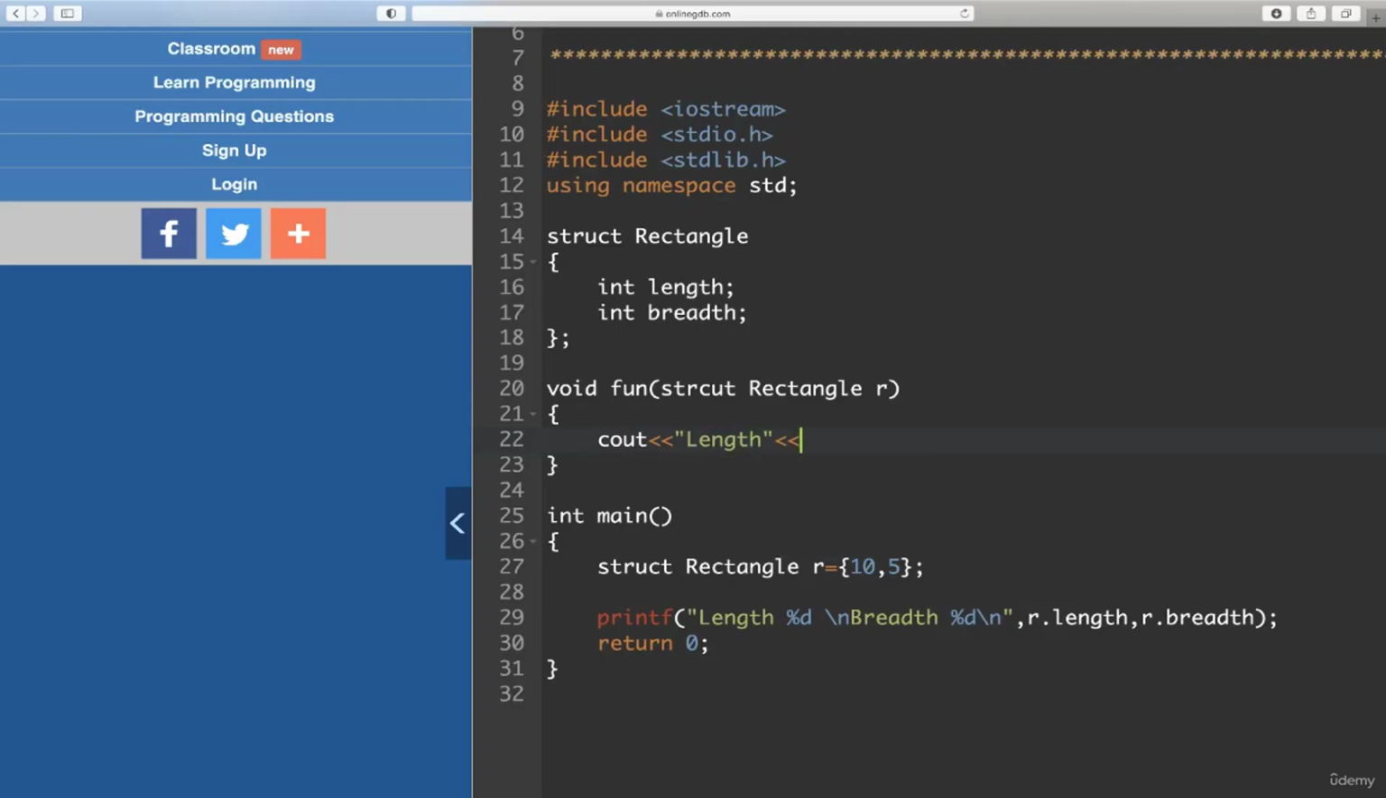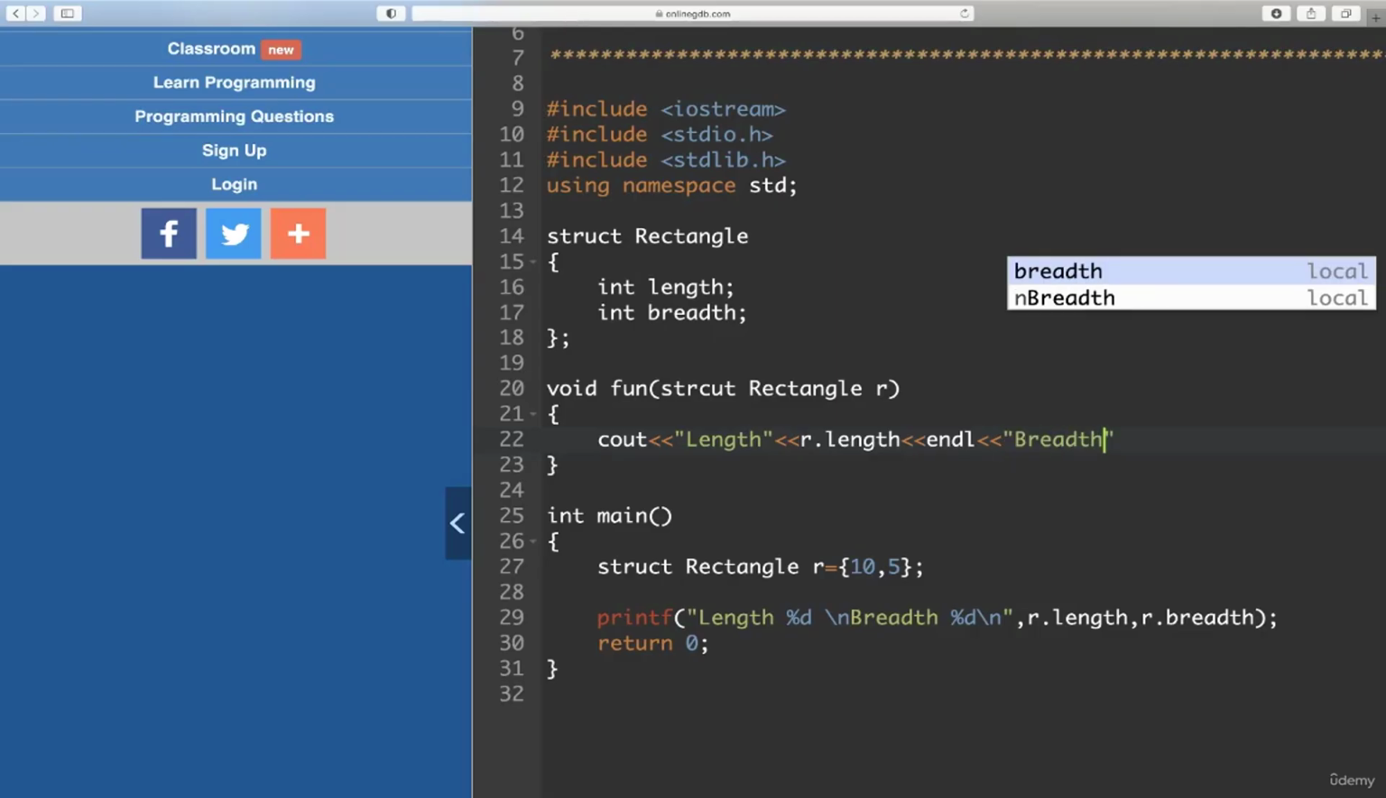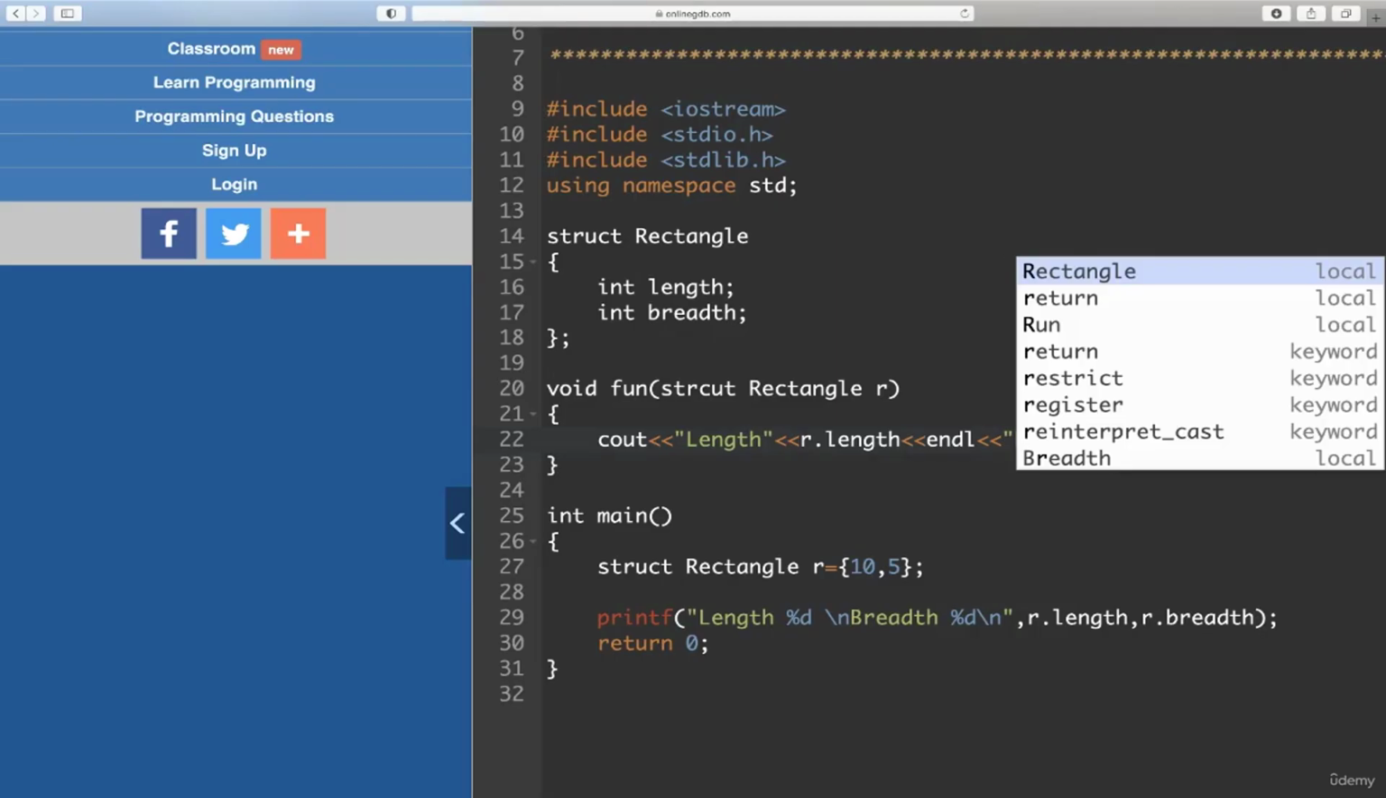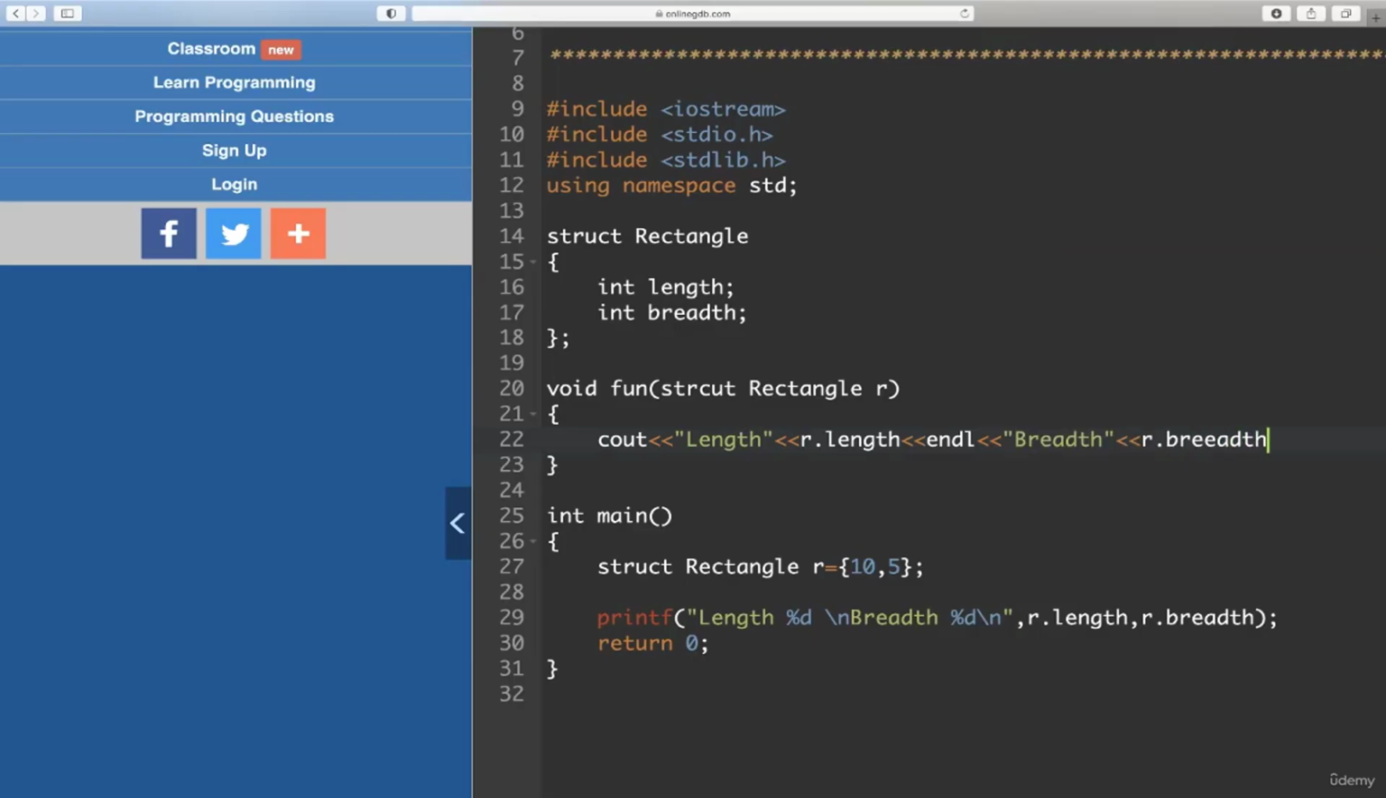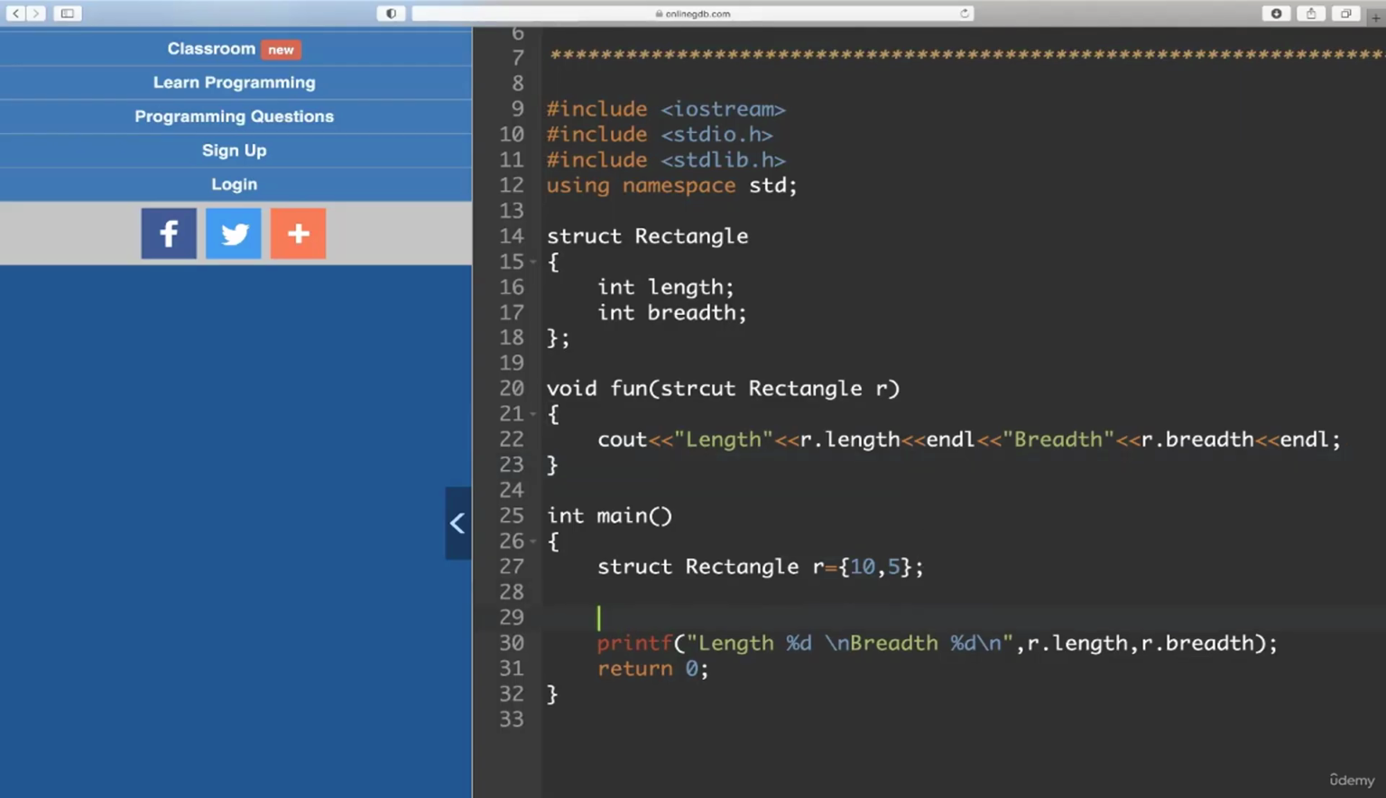I'm mixing the code. You can do that if the project is of type C++. R dot length as well as new line. Next is breadth. Then I will print R dot breadth. Alright. Then after this I will give new line. Now this function will take a rectangle as parameter and it will print its length and breadth. Now from the main function I will call that function fun and I will pass r, that is rectangle. This is the method of passing a rectangle structure.